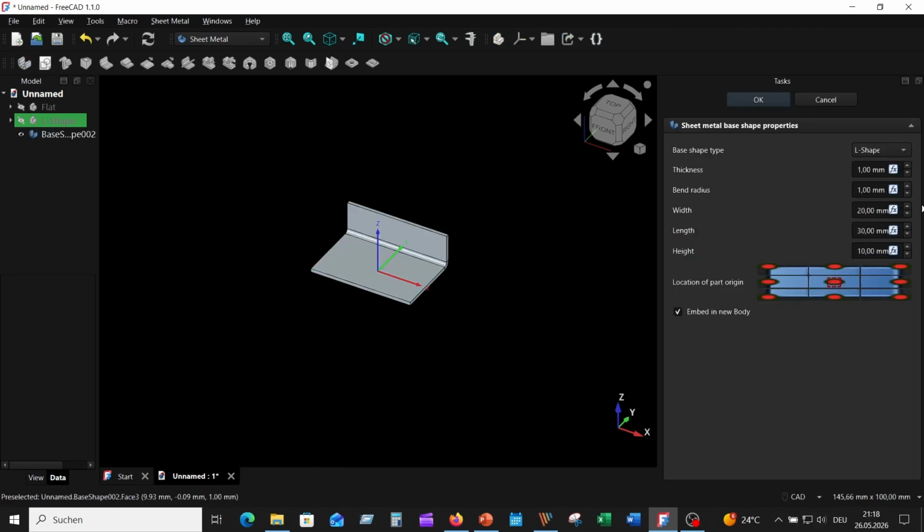Now, we select and set the parameters of the U-shaped sheet metal in a similar way. The procedure is the same.